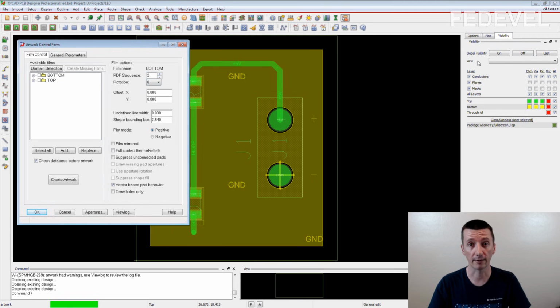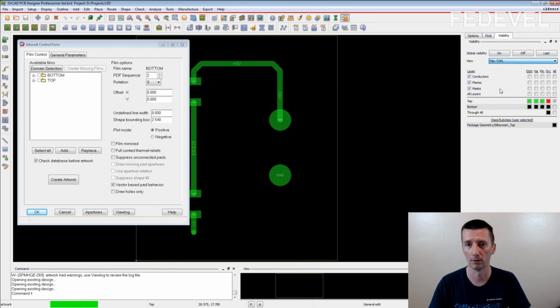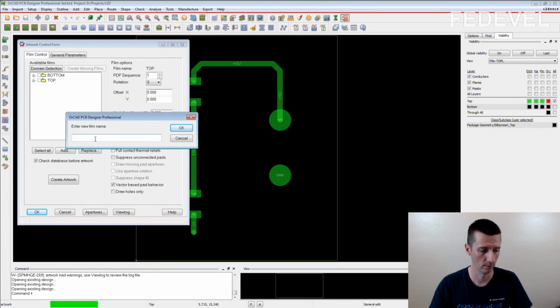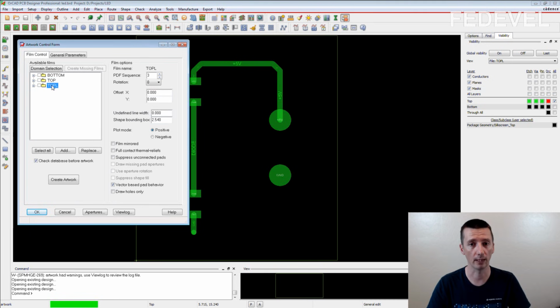Now we are going to create the films. See, here are some available films, but we don't want to use these. We are going to create the films based on the views which we created. Have a look. I'm going to select this top layer view, right click, add, top layer, and now we have a new film. If you have a look inside this film, there are these layers enabled. These are exactly the same layers which we enabled in this view. The same way we can very quickly create all the other films.